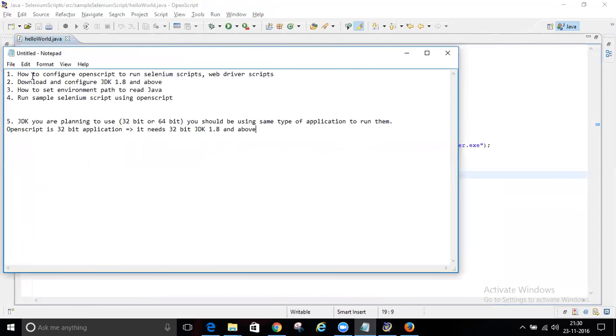These are the steps you have to first understand. Download and configure the JDK 1.8 and above, which has to be 32-bit because the OpenScript which we are using is 32-bit, right? Yeah. If you are trying to run Selenium scripts using Eclipse, most of the time the recent Eclipse people download is a 64-bit Eclipse. So in that case, you will have to use a 64-bit JDK. Okay. So it's like whatever application you are using to trigger the Selenium script, you have to use the compatible JDK for it.